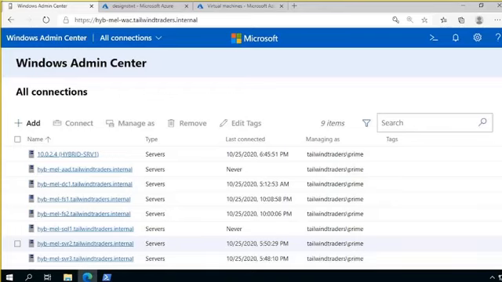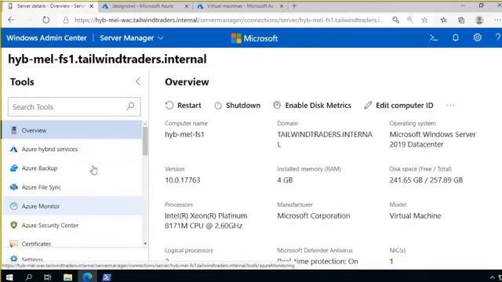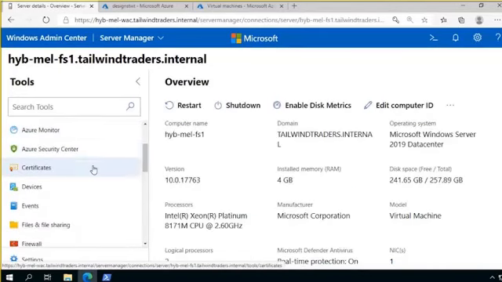So let's have a quick look at Azure Backup. So here I'm back in Windows Admin Center. And what I want to do here is back up the files on one of my servers. So as you can see here, I click on my file server 1, which we used before.